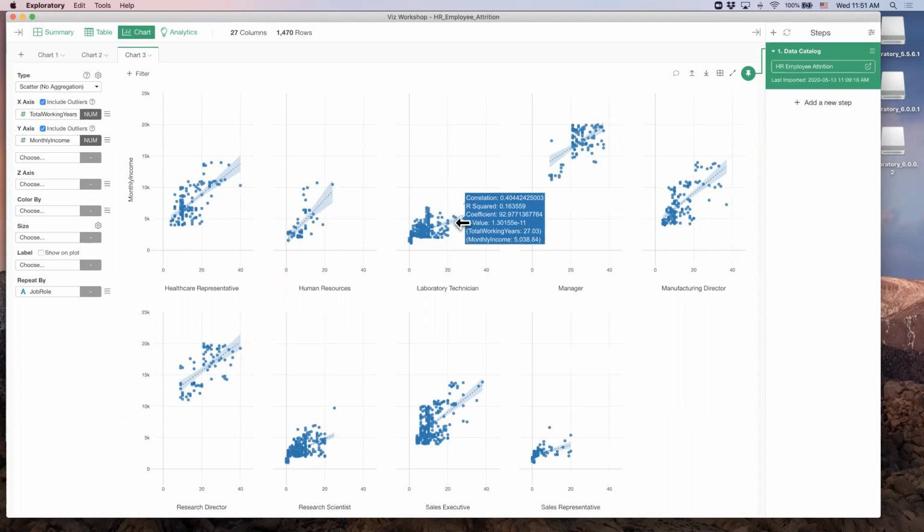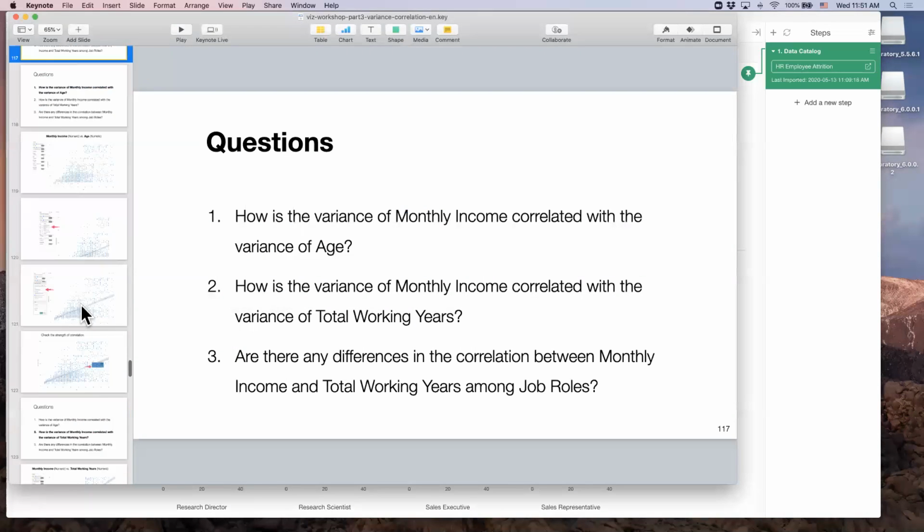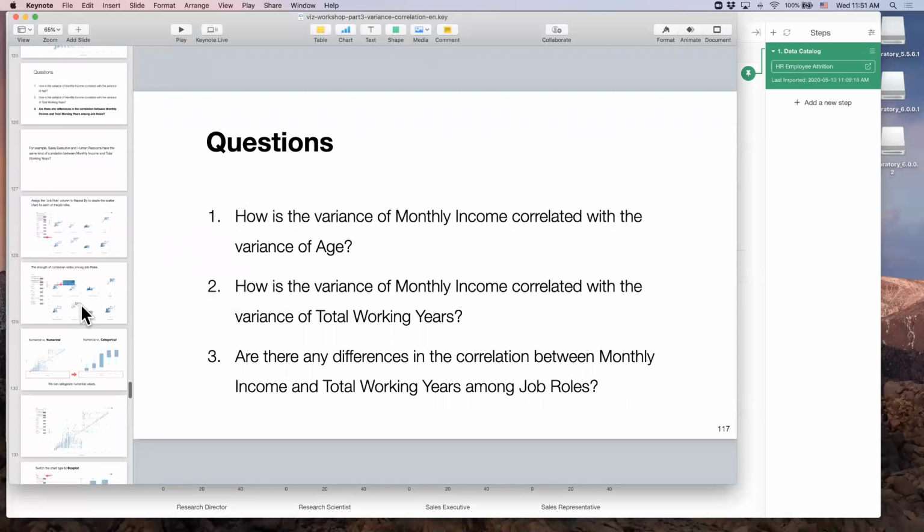Laboratory technician, 0.40. In laboratory technician, the data goes from 0 years to 20 years, but the relationship is not as strong compared to other job roles. Working years doesn't have much impact on the monthly income there. So depending on the job role, the relationship between total working years and monthly income differed. Those are the things we are basically finding out. From here, we are basically visualizing these relationships.